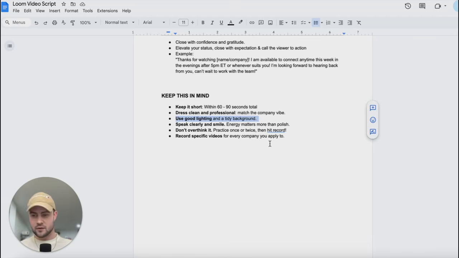The overarching thing here is you don't want your background to be distracting from you. If I'm looking in your background like, what is going on there? Like, what's behind him right there? That means your background is too distracting, right? So make sure that you've got a tidy background.